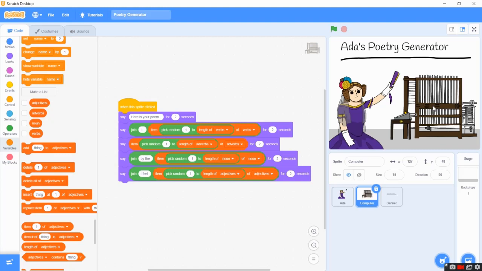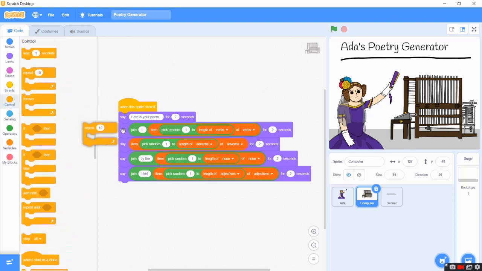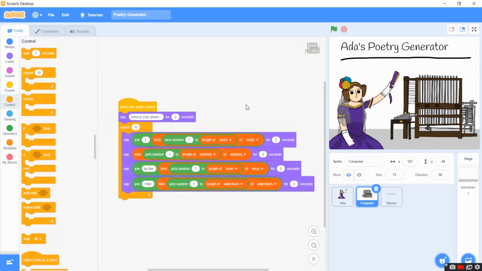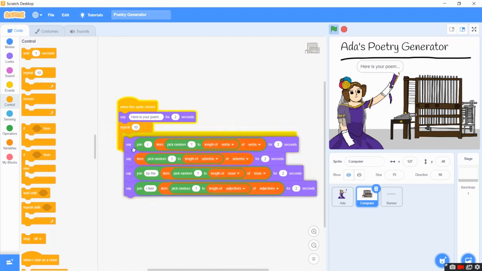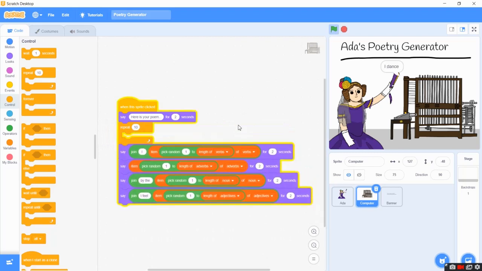So now we're going to animate the analytical engine. So let's animate the computer so that it looks like it's generating the poetry. So if you click on your computer sprite, we're going to add this code after the first say block. So now, after it says here is your poem, we're going to go to Control and drag out the repeat loop and put it in between there. Then we're going to drag these ones out and put them underneath.